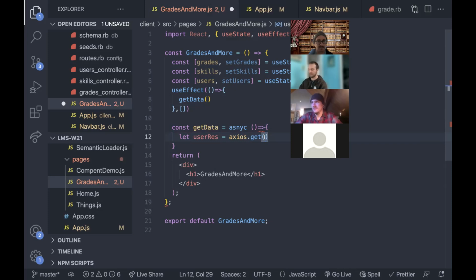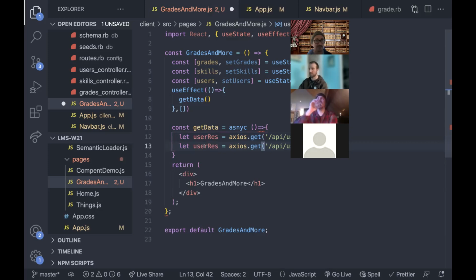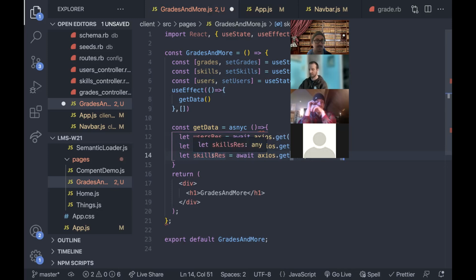Let user res equal axios.get /API/users. Let skills res, and just wait for this. I'll wait for that. Great.